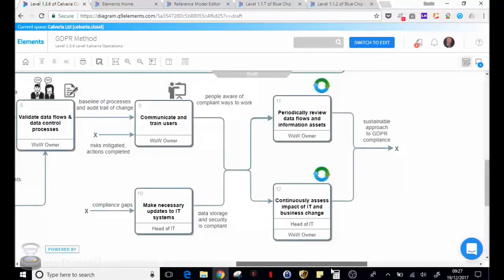And after that, it's continuous improvement. So owners need to periodically review their flows and information assets to make sure that they're still compliant as well as being efficient. But what will happen as well is that there will be changes. So someone in the organization will say we need to do a business transformation, which is going to impact processes. Or someone's going to say we're going to do an upgrade to an IT system. So how is that going to impact our GDPR compliance?